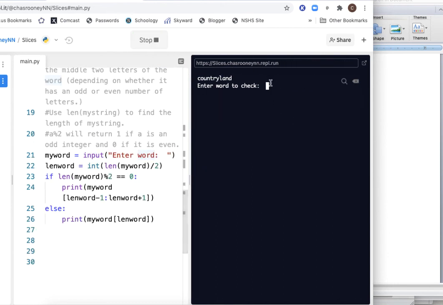it prints country land. It then asks me for a word to check, so I'll do, let's say, a man. No, I won't do one. I'll do one that's exactly right. I'll do auto. Yes, the word is a palindrome. Then it's running to the next one, and I'm going to enter the word, let's say, California, which has 10 letters, and it picked out the middle two, F and O.